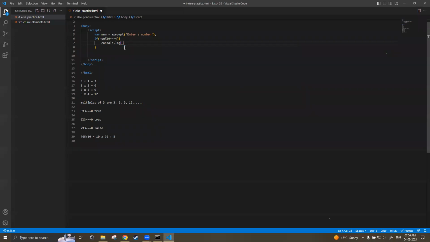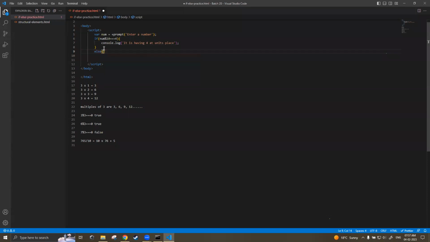So you can write here, it is having 4 at units place. Okay, if this condition is false, if num % 10 is not equal to 4, then what will happen? I'll write here console.log of it is not having 4 at units place.